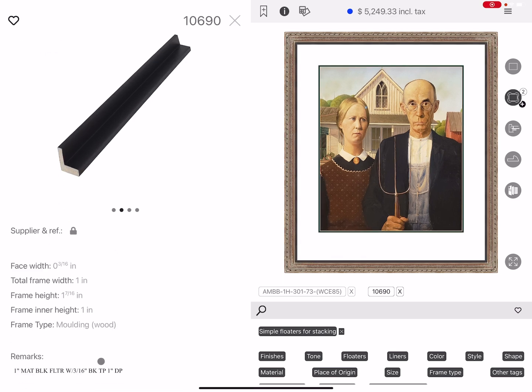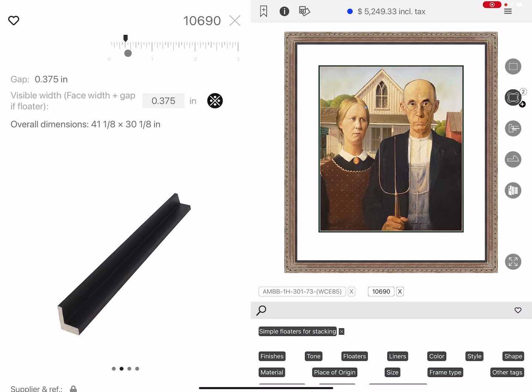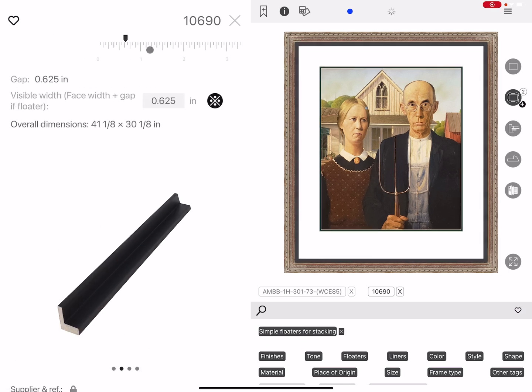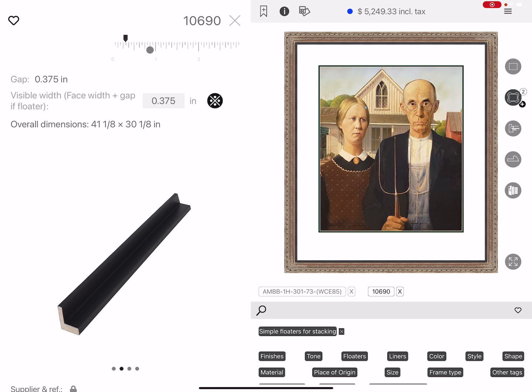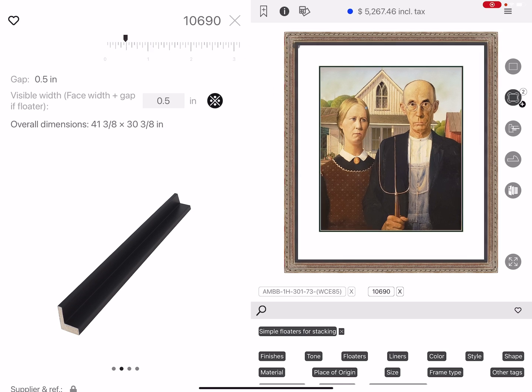So here I have all the attributes for this floater, and I have here a little ruler. And with this ruler, I'm going to be able to see how much gap I want between. Now we have a mat board here, but if it was just the artwork, it would be the gap between the artwork and the frame.